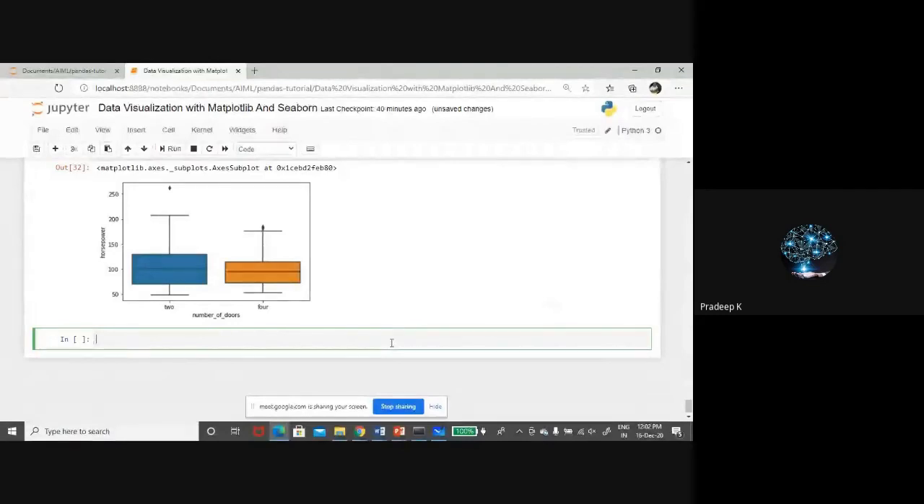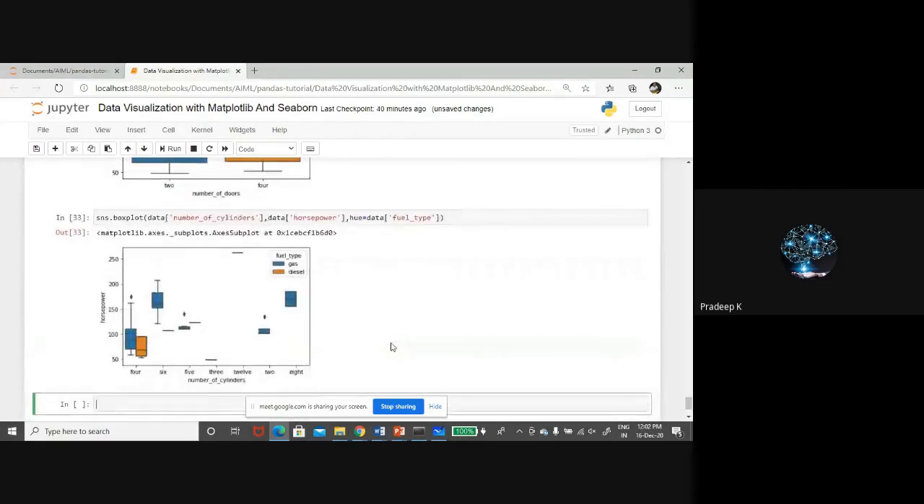Okay. So I can create one more thing. sns dot boxplot of data of, I can take the same features, number of cylinders. Let me take number of cylinders, comma, data of, I can take horsepower. Now I'm going to say with respect to another feature, what were your outliers in the two features? So for that you have to set hue. Hue stands for based on which feature you want to filter it out. So based on the fuel type, I want to find out the outliers of it. You can see here, all right, number of cylinders.